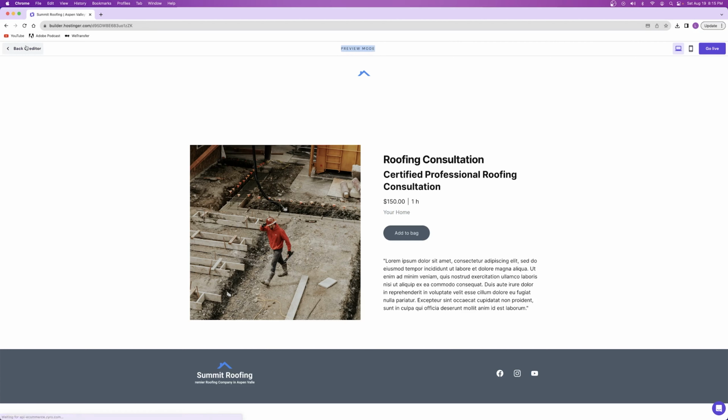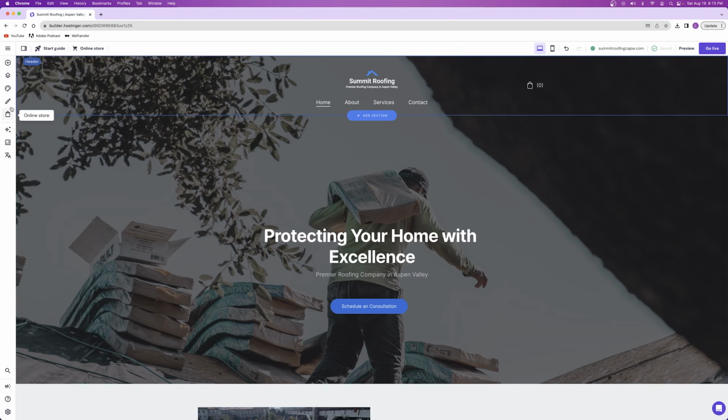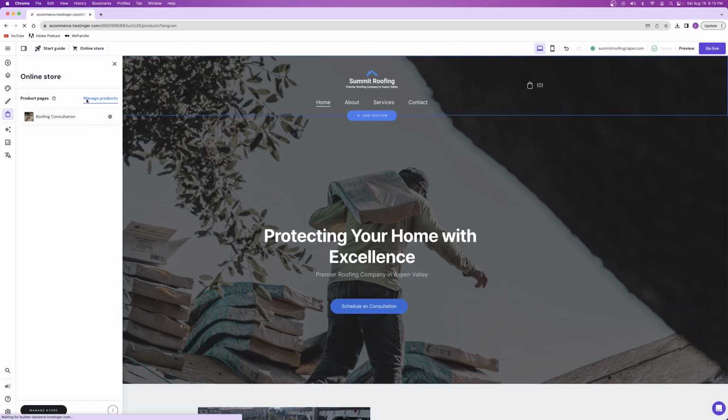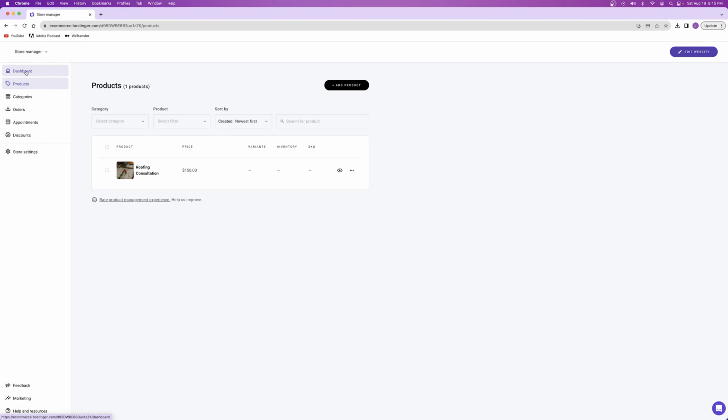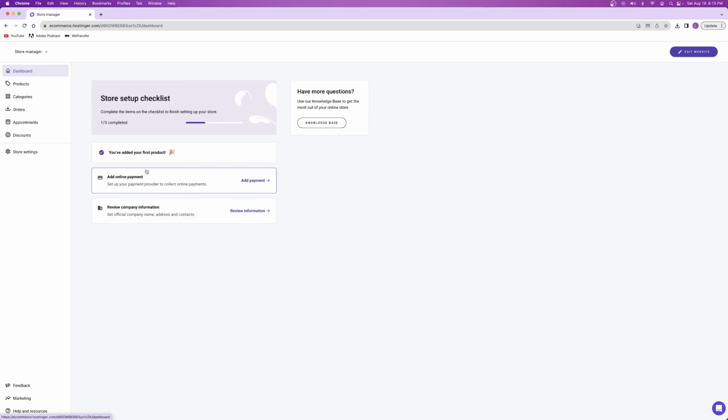So let's go back to the editor over here and we'll go over to the online store, manage products one more time. Now from here, we're going to go back to our dashboard under our store manager. And you'll see that now there are 3 things we have to do. We've added our first product, so there's a check mark. Next, we have to add our online payment and then we can review company information.